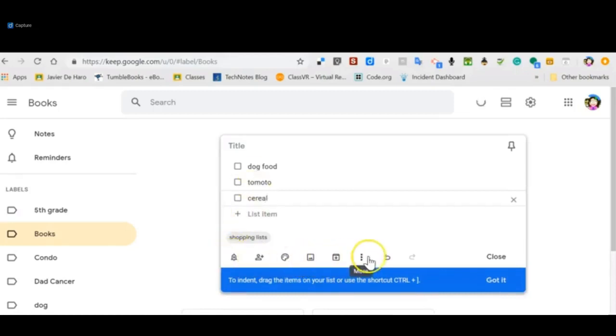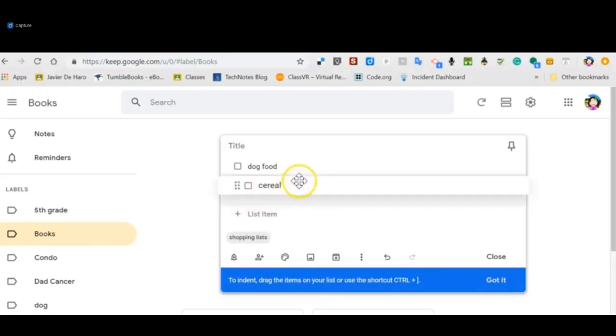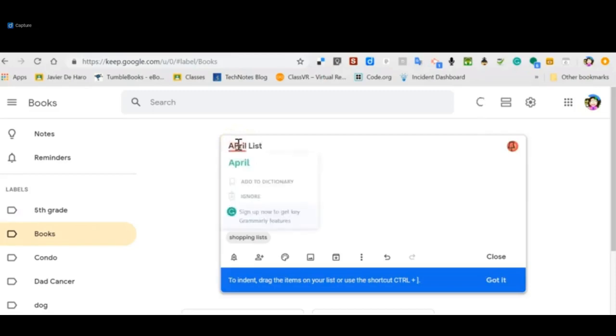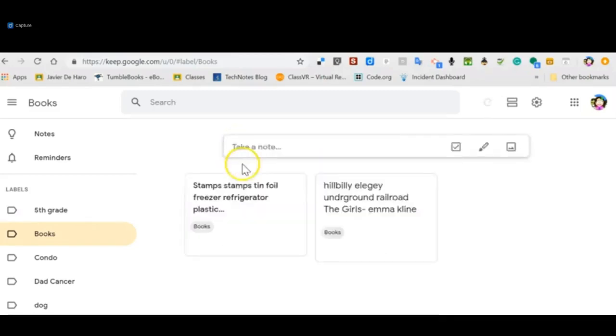All the features you have are the same. It also says to indent, drag the items on your list or use control. So I'm guessing I can move things over, kind of like a hierarchy. So you can do all different kinds of lists. Maybe I'll call this my April list. So you can also title everything as well.